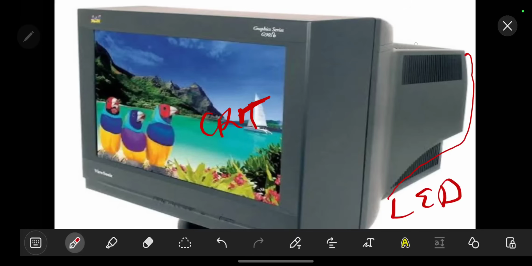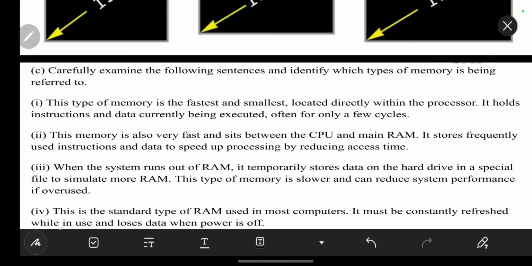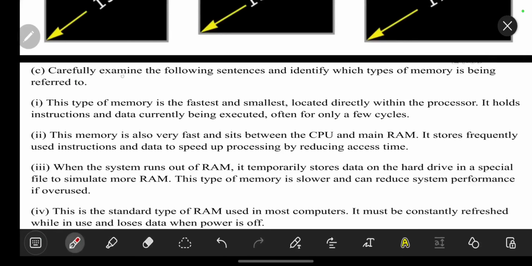Let's move on to our next problem. For this other one, it says to carefully examine the following sentences and identify which type of memory is being referred to. The first one: the type of memory that is the fastest and smallest, located directly within the processor, and it holds instructions and data currently being executed, often for only a few cycles. This type of memory is what we call registers.